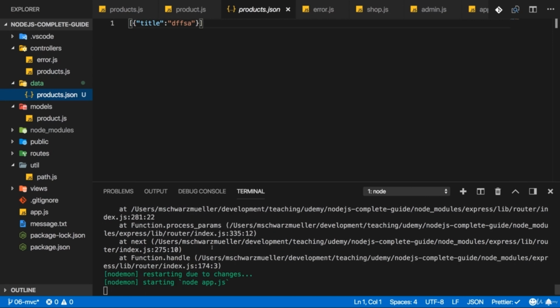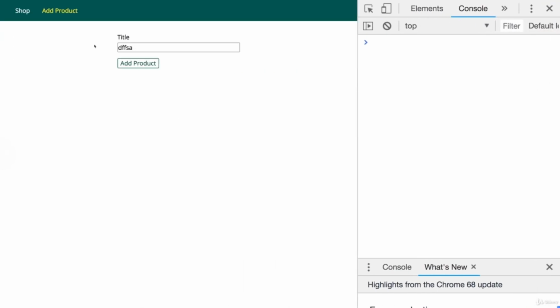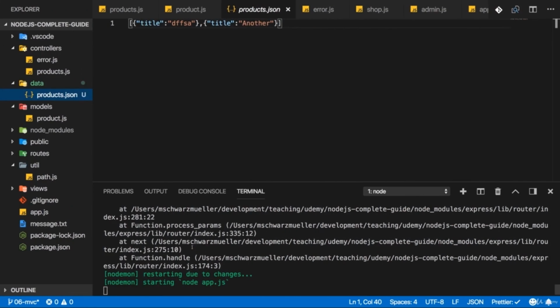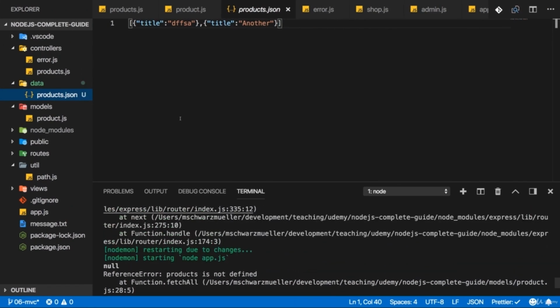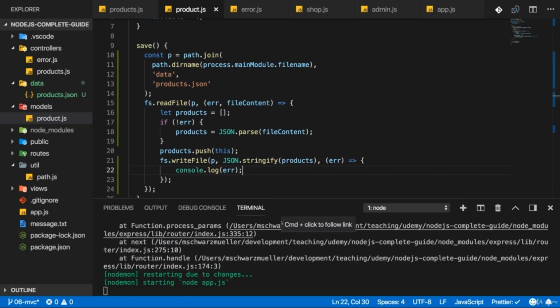Now that was the case where we have no data yet. Let's now go back and add another product here and see if that also works. If I scroll up, well, we also see it here, I guess. This also worked just fine. So this is working. We are able to read a file, append data to the existing data, or create it if it didn't exist yet. And therefore, our data storage in a file seems to work. Obviously, it's a very basic storage, but better than nothing.